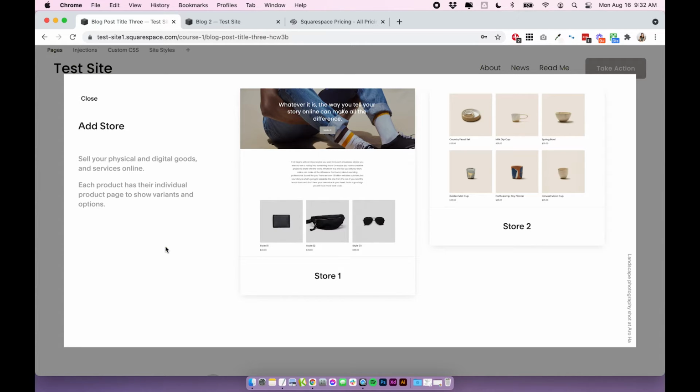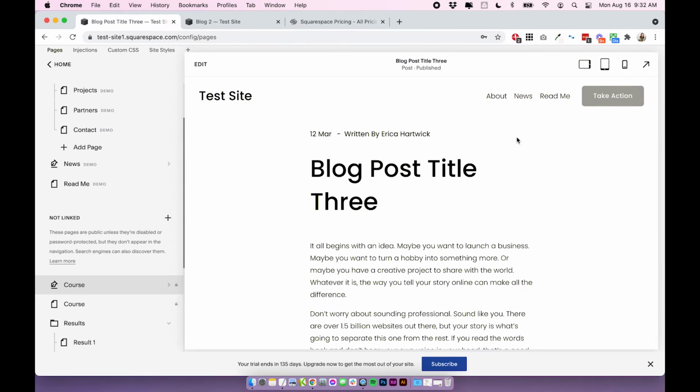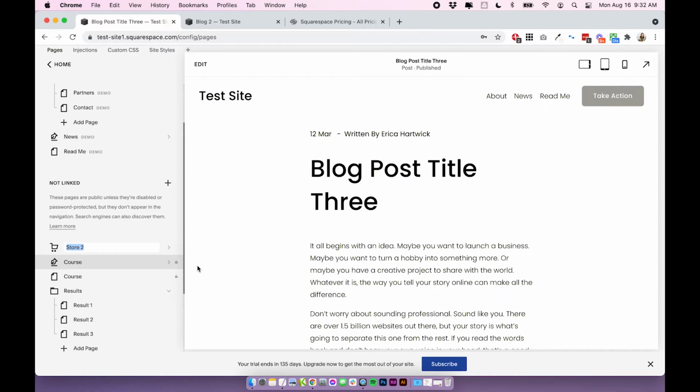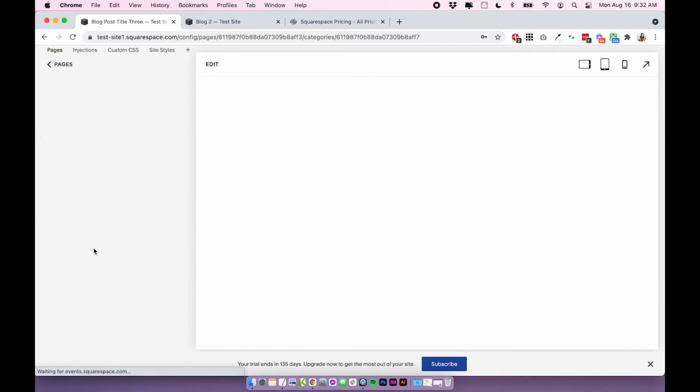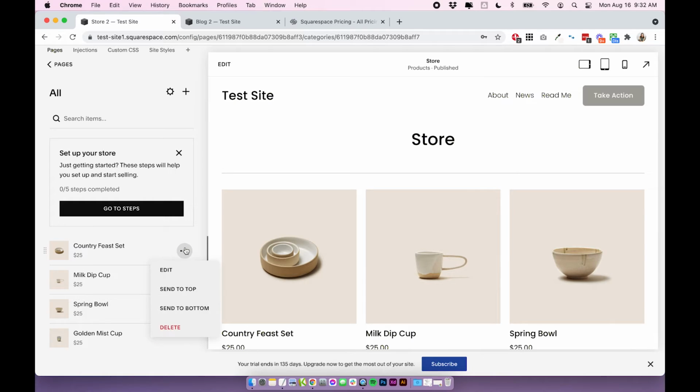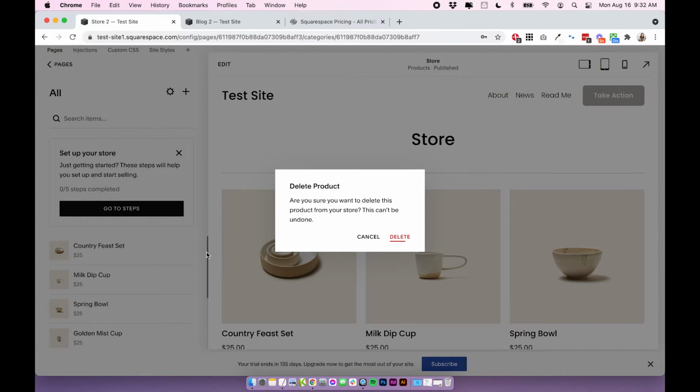But it is pretty simple, and because you're just going to be adding one basic digital product, it should be pretty easy to figure it out and follow along. So I'm just going to choose Store 2. It doesn't really matter. And I'm going to call this Store. Again, it doesn't really matter either. If your shop came with any demo products, just go ahead and delete them.